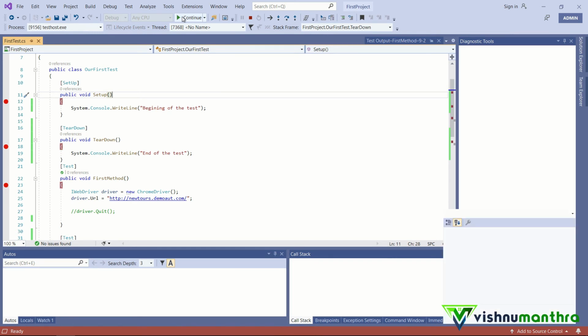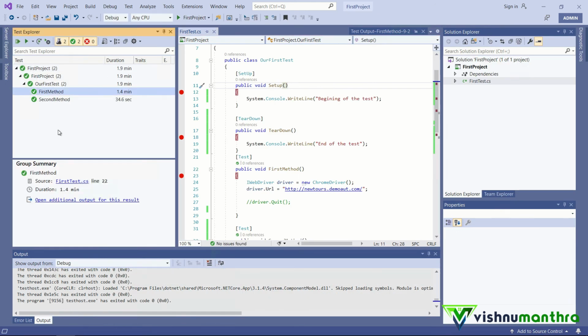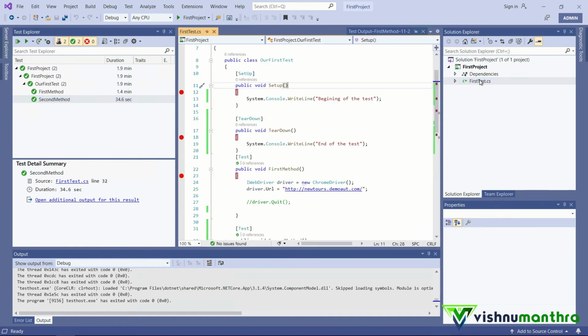Okay, and we can see the same results in our output as well. If you click on the first method and click on open initial output result, you can see beginning of the test, end of the test, where we are printing something. And for the second method also the same thing happened. Okay, so this demonstrates how the setup and teardown attributes are working. In a similar way, we can have something called OneTimeSetUp.